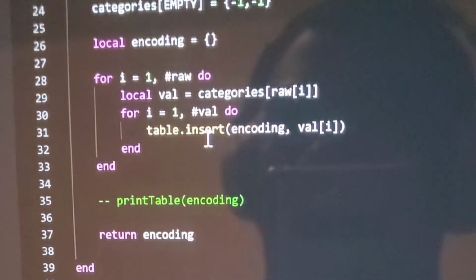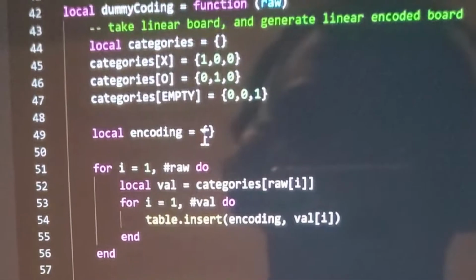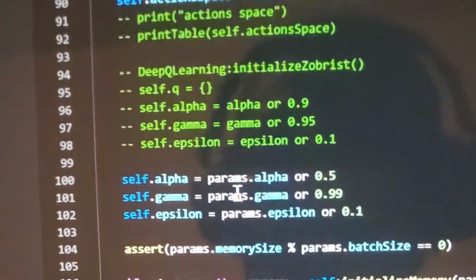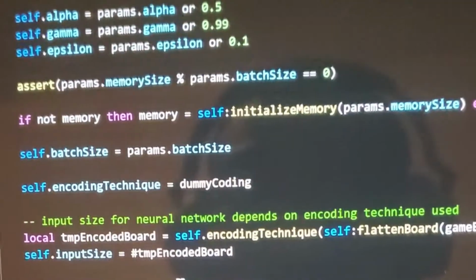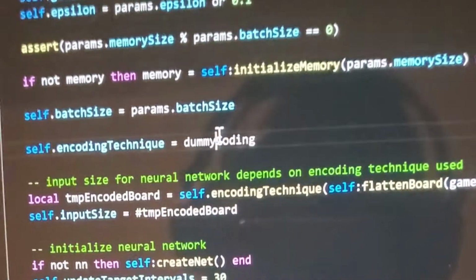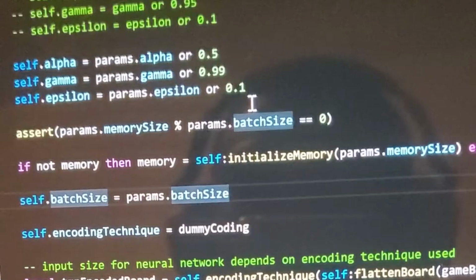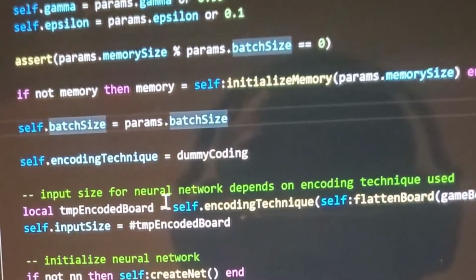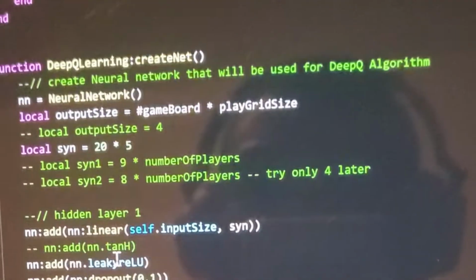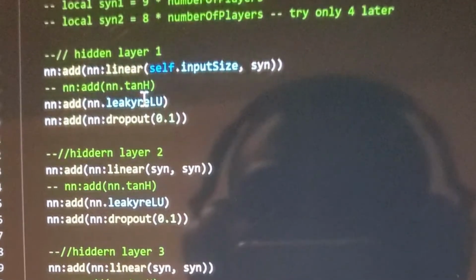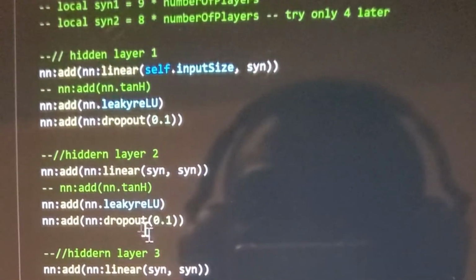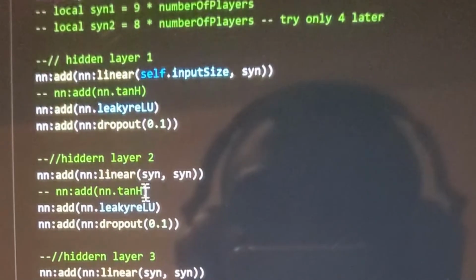I cannot remember though, but again, because this was a while ago. So yeah, the Q learner, just initialize the parameters of it, the batch size, the encoding technique, dummy coding, I guess is what I prefer to use here. So you initialize the neural network, and I'm just using leaky ReLU for the hidden layers here, and then also using dropout for the hidden layers as well.